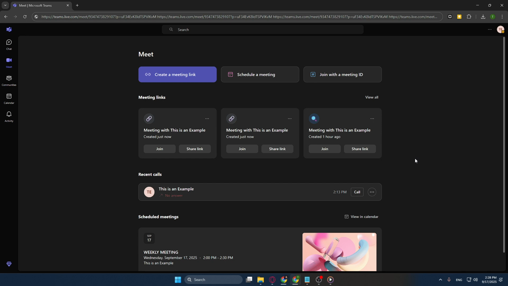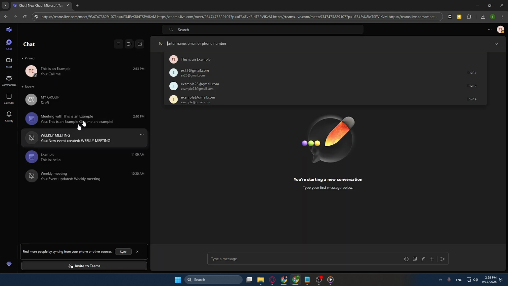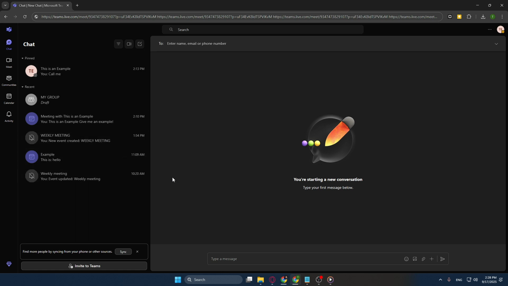Now that you've got Microsoft Teams open, take a look at the navigation panel. You'll notice a variety of options there, but for today's task, we want to focus on the chat option. Go ahead and click on chat, and you should see a list of your recent conversations or ongoing chats with your colleagues, friends, or team members. This is where all your personal and group chats are stored.